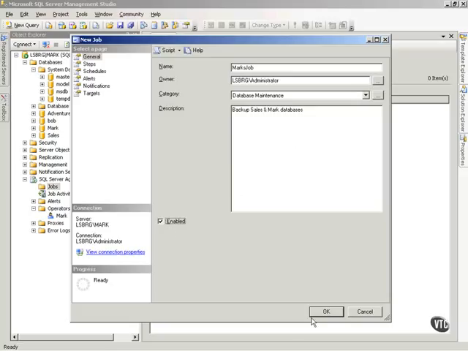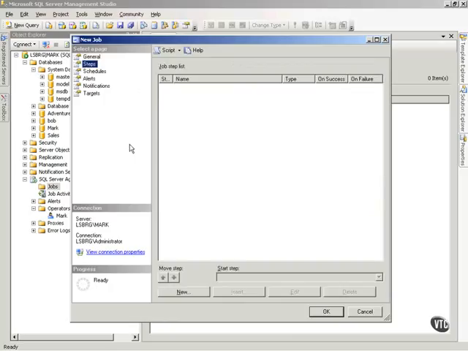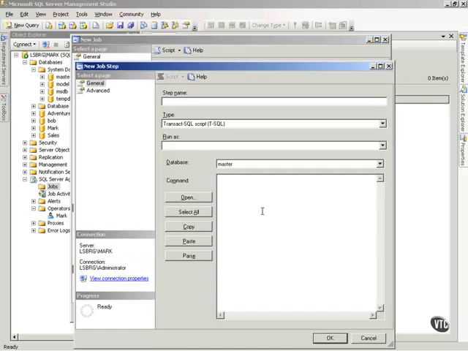Now, once I've got that, I don't want to click OK. I want to click Steps. I want to work my way down the navigation stream there. So notice now my job can have multiple steps. So the first thing I want to do is create a new step. So I'll click on New. It'll take a second. Now here's the step.